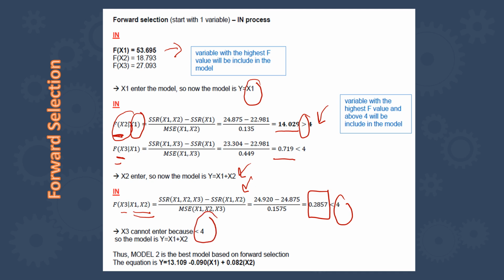So our model remains as the model containing x1 and also x2. So our best model using forward selection is y equals to, you can write the full model here. So we have a similar answer by using forward and also backward.